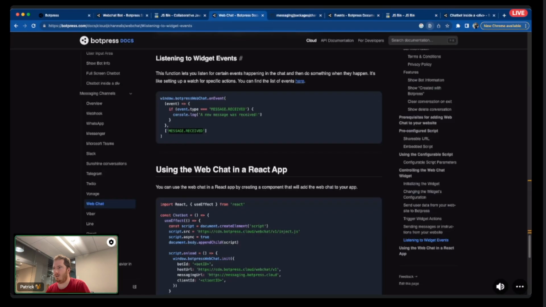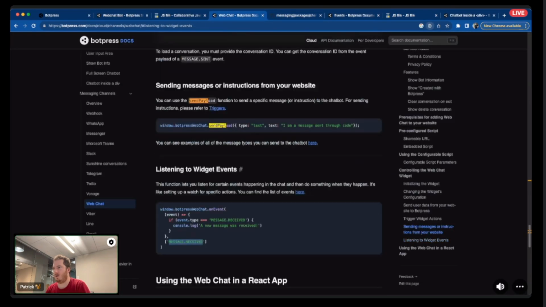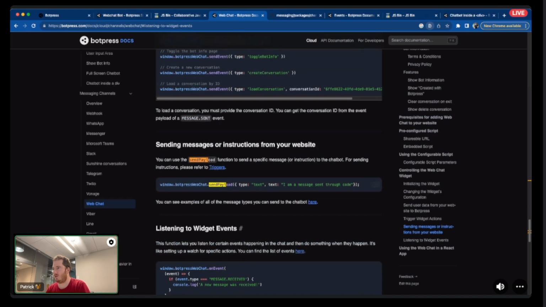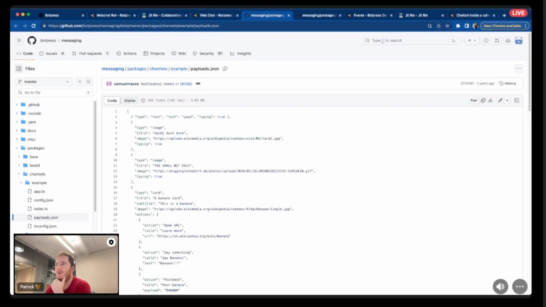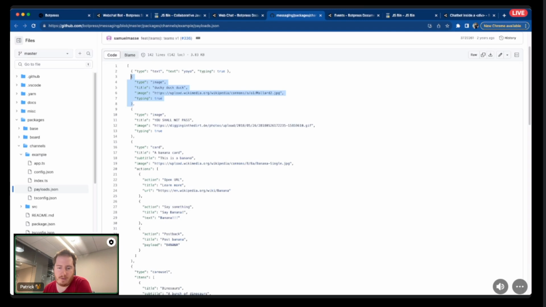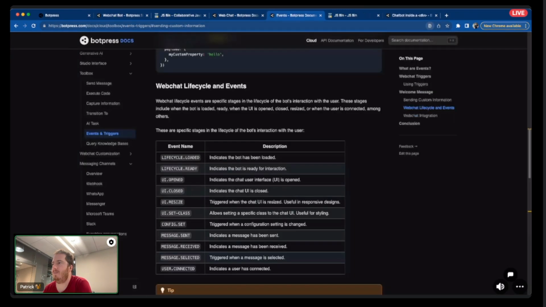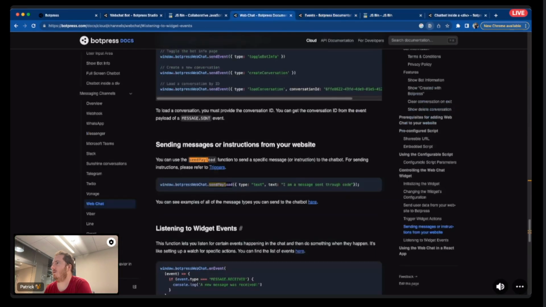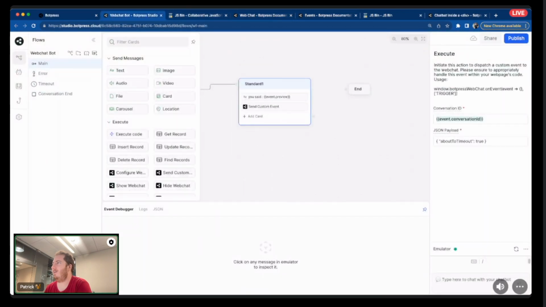So let me go back here. If you search send payload, okay, you can see all the examples of all the message types you can send to the chatbot here. And you just search for send payload within the docs like this. So it's right here. And you'll have all of the information right there. But yeah, everything I showed you today, I think it's in the docs. It should be, except for that little omission right here, which is window.botpress web chat on event. You just need to write trigger. I think I might not have added this to the docs.